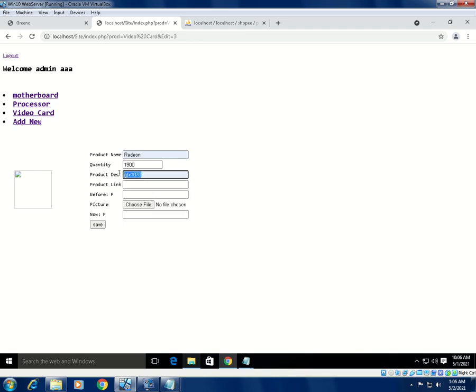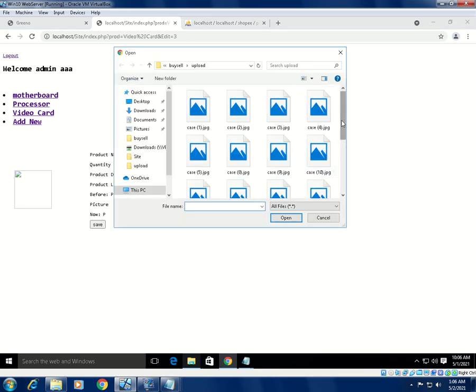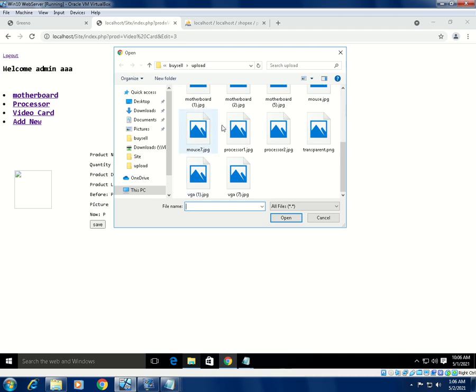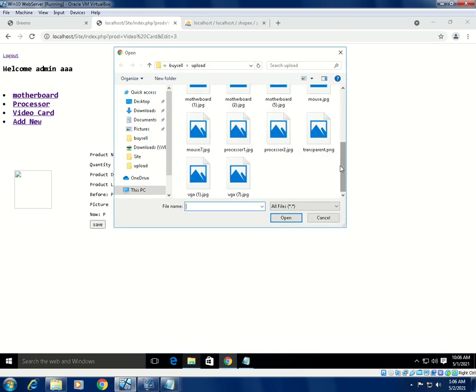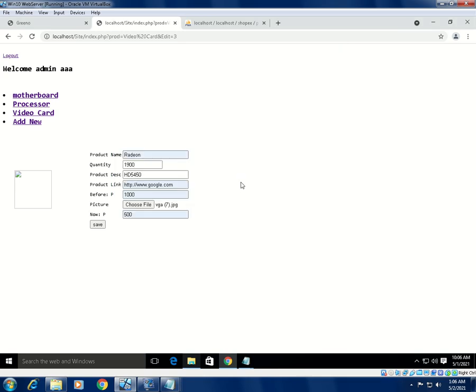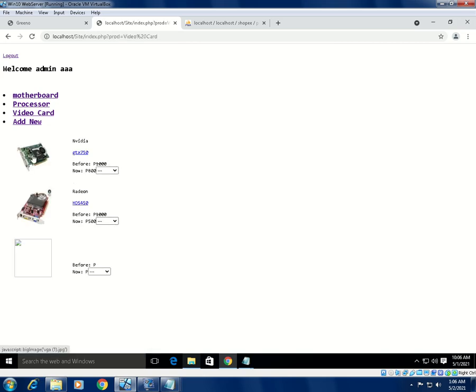Okay, HD 5450. And then this can be Radeon AMD.com, for example. Price before, price now. Choose a picture. All of these picture files, by the way, are not present here, so it will simply be copied to that location. Save. So there is now a picture.